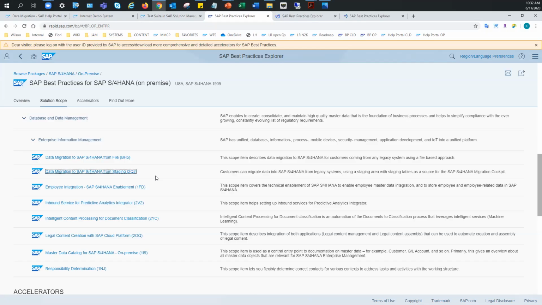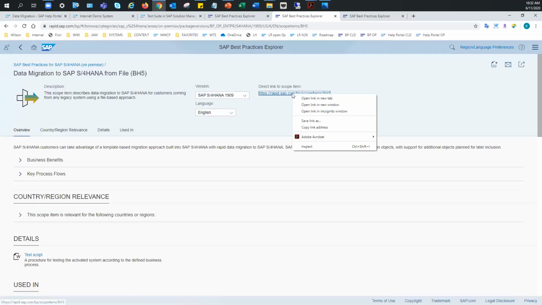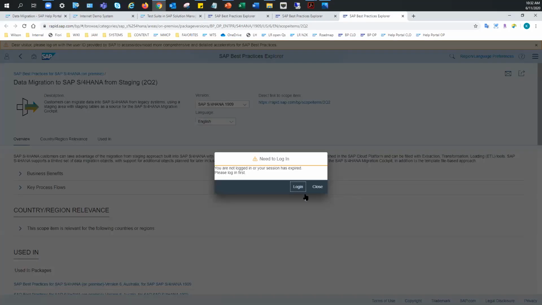The last migration process is not listed here as a scope item. But it is clearly detailed out in the help portal. Okay, so here is the link to the first one, and here is the link to the second.